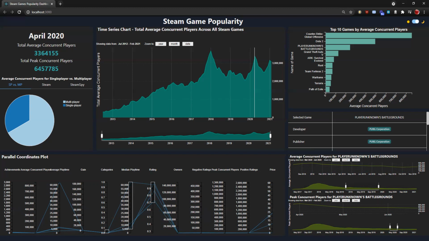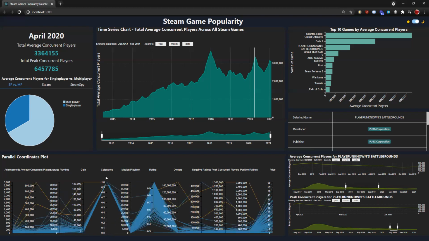Now, we can see that if we look at our multiplayer games instead, the median playtime is very much different. There are a lot more games that have above 5,000 hours of median playtime for multiplayer games. So single player games tend to not be played as frequently, unless you're one of those few dedicated players I just mentioned.